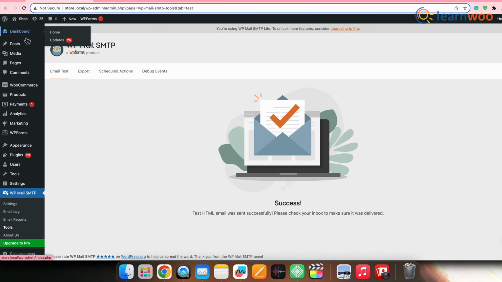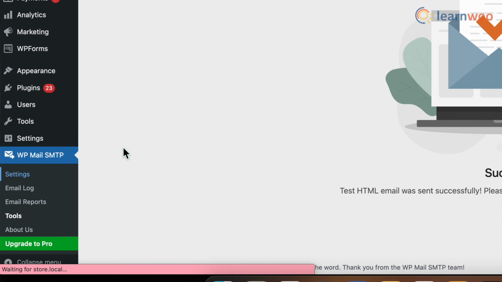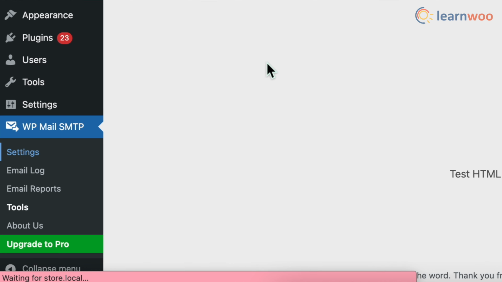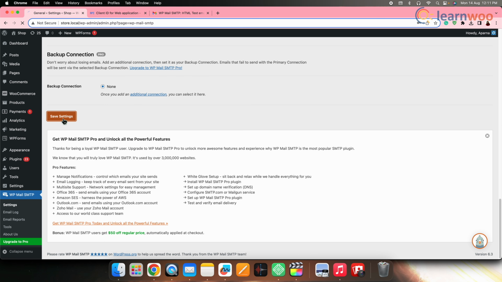However, you can simply go to WordPress Dashboard, WP Mail SMTP, Settings, and you can change the name of the user for the email from here. However, email ID cannot be changed. Once done, scroll to the bottom and click Save Settings. And that's all. This is how you can set up email on your WordPress site using SMTP.